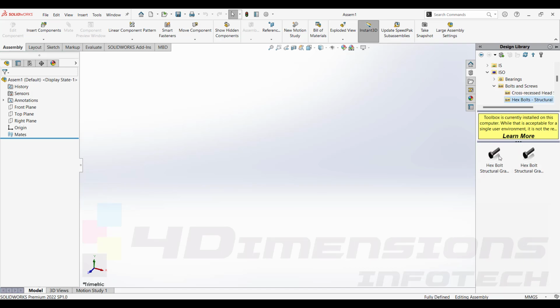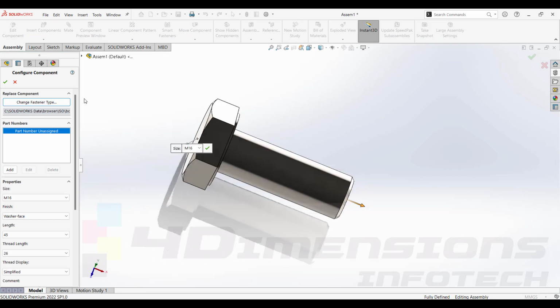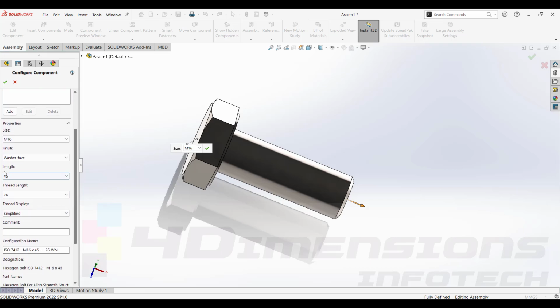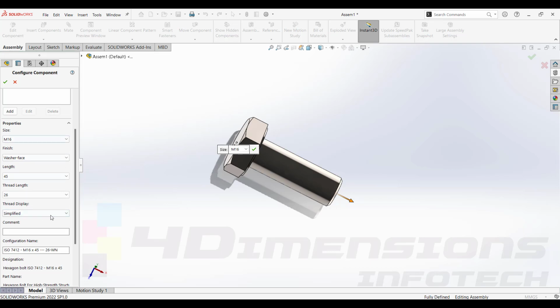There are two bolts given here. I'll drag one of the bolts. So now this bolt is shown here. At the left side, you can see the configuration manager, in which you can manage the sizes of the bolt as well as finish, length, thread display, how to display the thread, how to control the length of the thread, and its designation, part name, and everything is given here. So in configure part, you can edit the part as required according to the sizes.